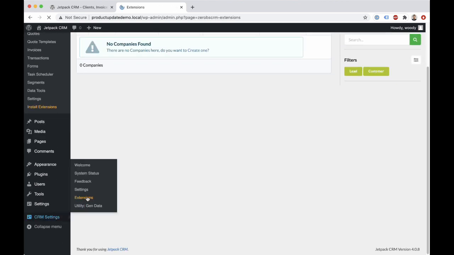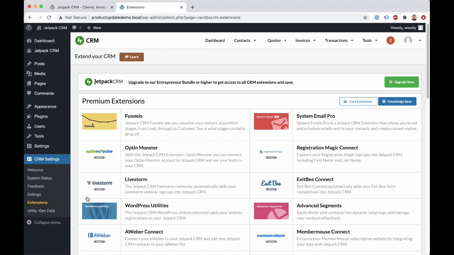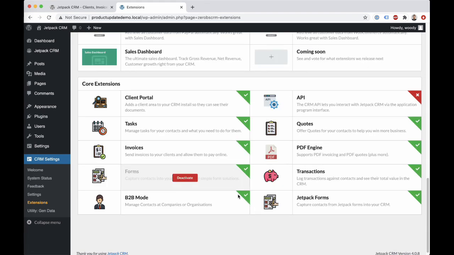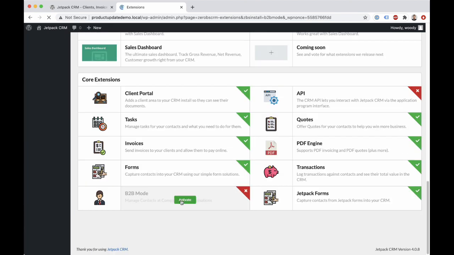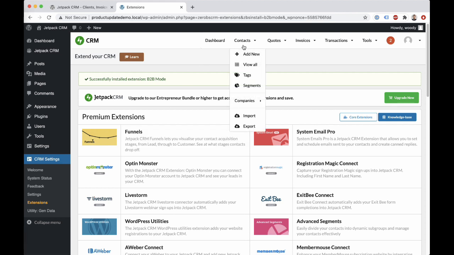And where you manage B2B mode has changed. It's gone from being on the settings page, quite hidden, to this extensions page, which if you haven't seen it already, is where you manage paid and free extensions. And these extensions are all built into the core and can be enabled and disabled just by clicking. So in this case, we'll turn it off. But in fact, I want to use it, so I'll turn it back on now. But that's how you enable or disable companies from this menu from now on.